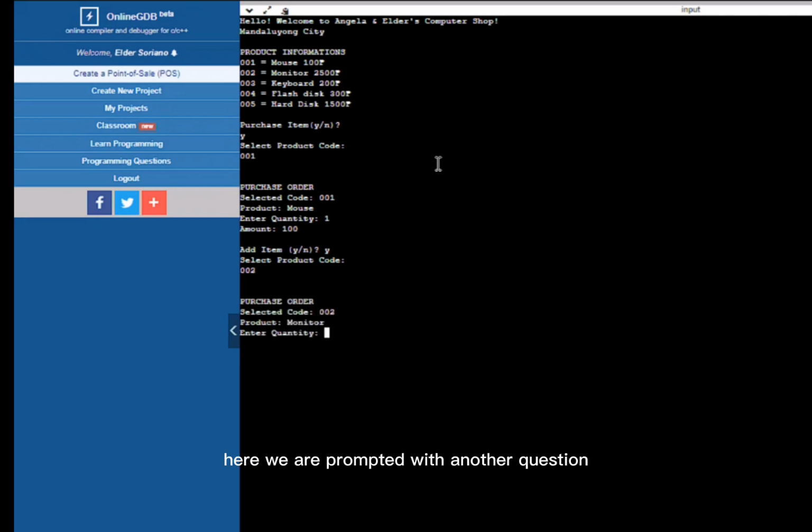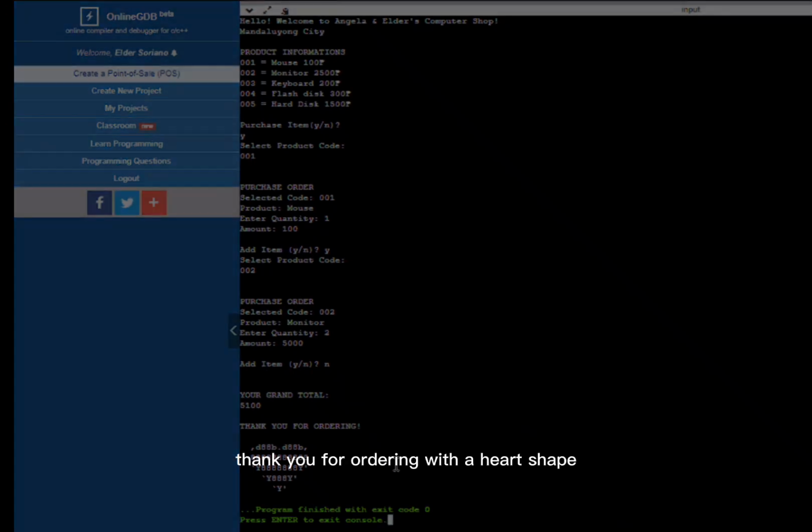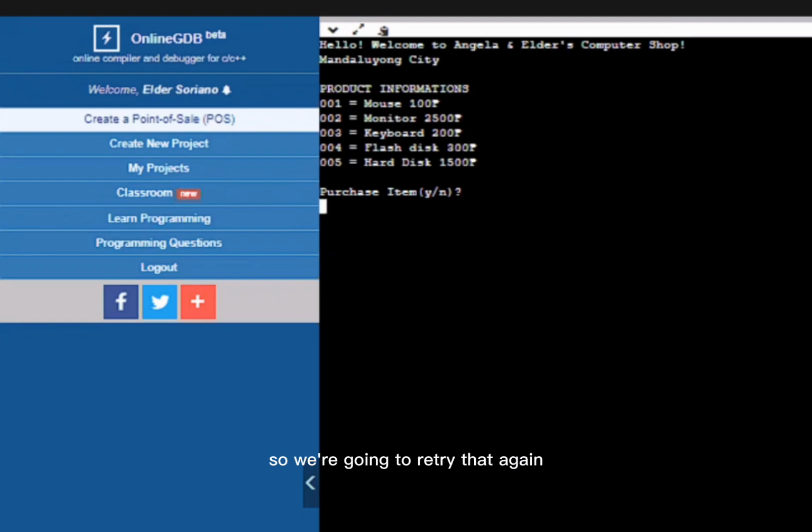Here we are prompted with another question on how many quantity. I'm going to choose 2, enter. Now, since that is all the items that we're going to buy, I'm going to select no. So here it displayed my grand total, which is 510, and it printed, thank you for ordering, with a heart shape.